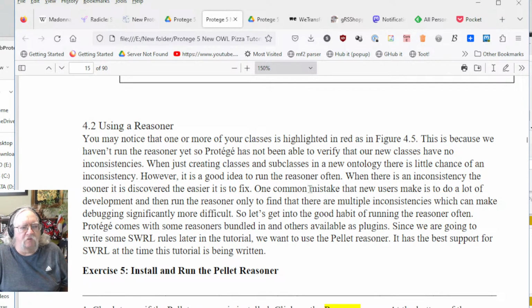Using a reasoner, you may notice we haven't. Protégé has not been able to verify that our new classes have no inconsistencies. Right now there's little chance. However, it is a good idea to run the reasoners often. When there's an inconsistency, the sooner it is discovered, the easier it is to fix. A common mistake new users make is to do a lot of development and then run the reasoner only to find there are multiple inconsistencies. So let's get into the habit of running the reasoner often. Okay, fair enough.